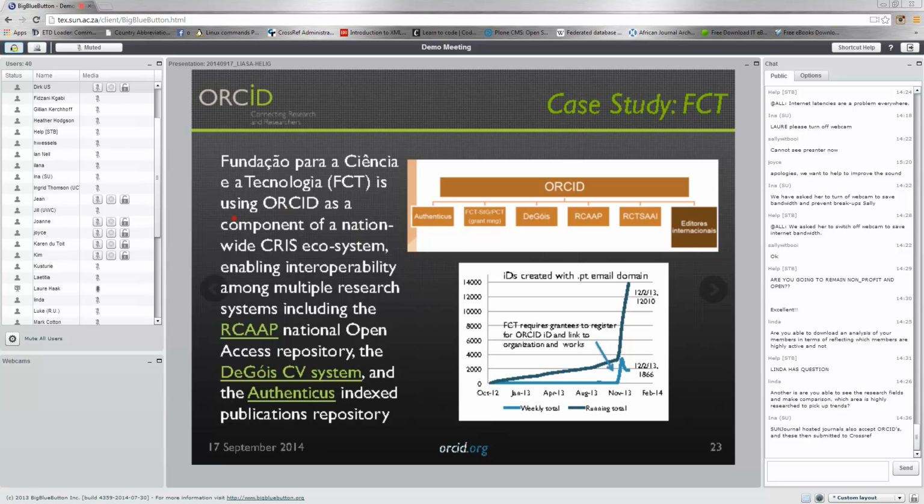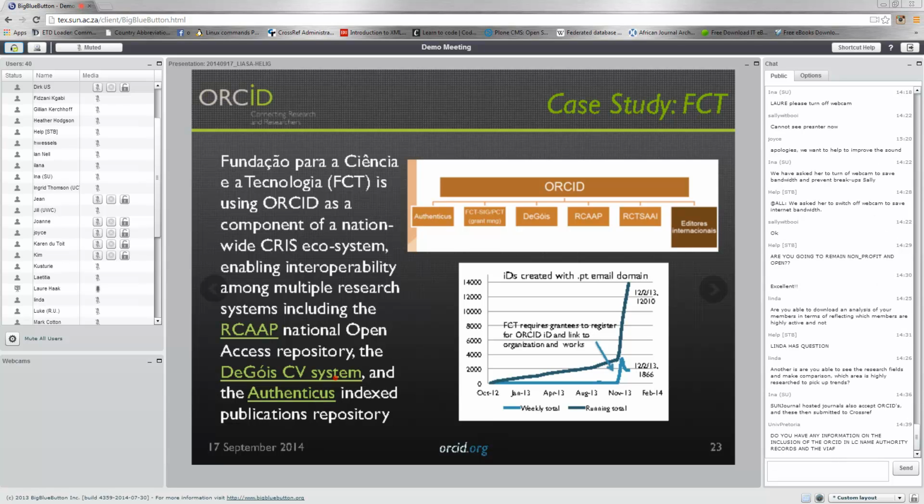Now here's a slide talking a little bit more about what was going on in Portugal. So this isn't just about integrating ORCID identifiers into grant applications. It's really thinking about ORCID and identifiers for people as a component of a nationwide ecosystem for their current research information. And they want to enable interoperability among their index publications repository, their CV system, and their open access repository. And as you can see in this diagram, they see ORCID as a key to enabling that.